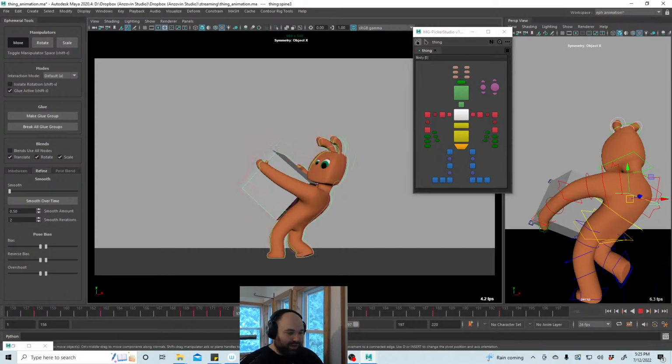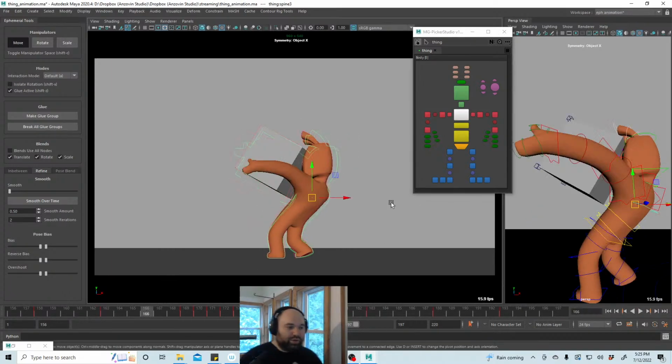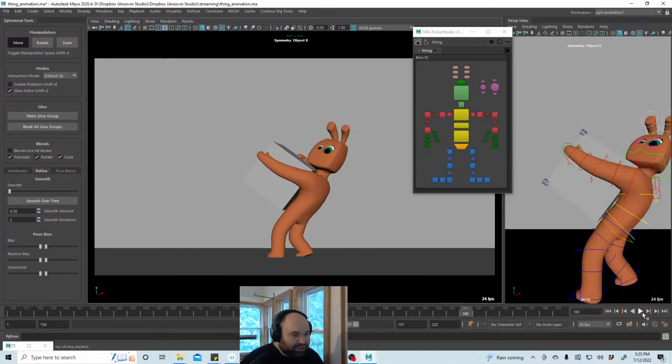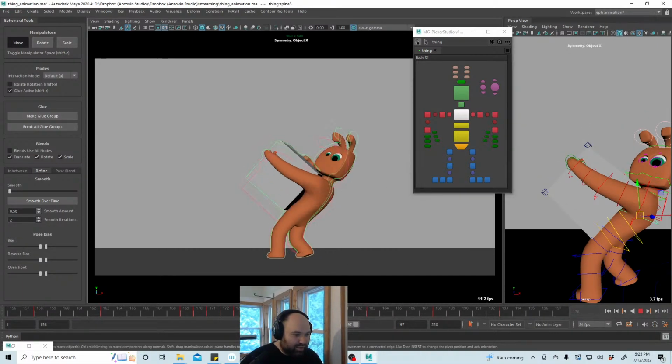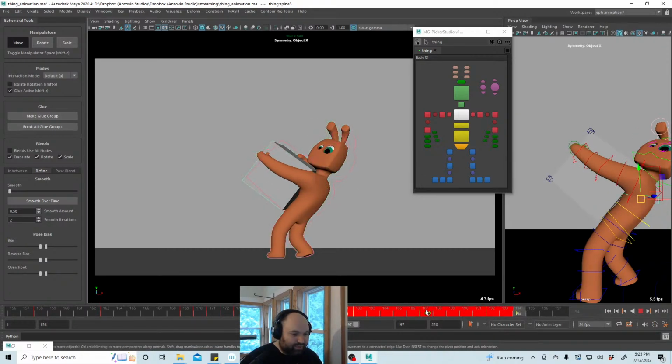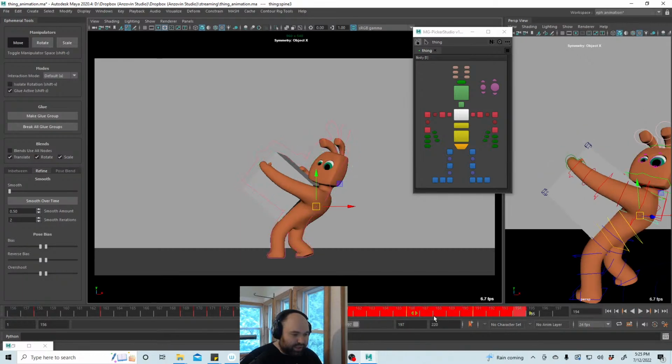Now I feel like this is too floaty though, because he's catching it, and that makes sense. He's got to do that to catch it, but then as he comes up, I feel like that's got to be a little faster, and I'm actually going to extend this out so I can add another pose in here.